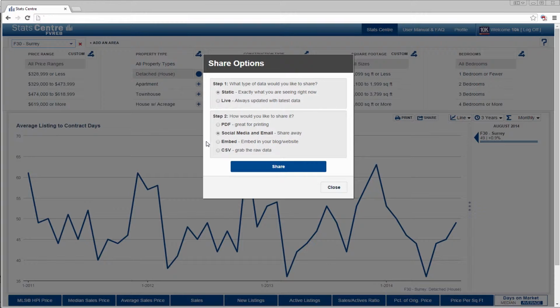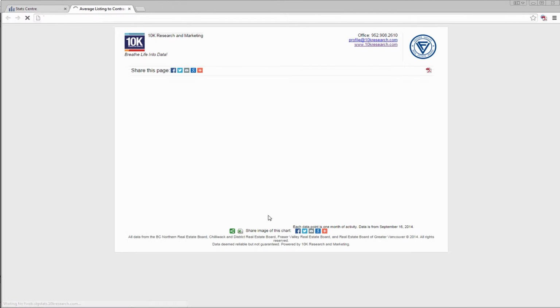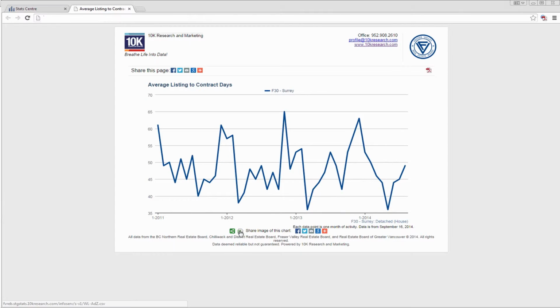There are some additional rules for CSV sharing. Step 2 CSV only works with Step 1 static. You cannot combine Step 1 live with Step 2 CSV. Also, shared static charts will include a CSV share option only until the end of the current month. All pages expire 3 months from the day they were created.